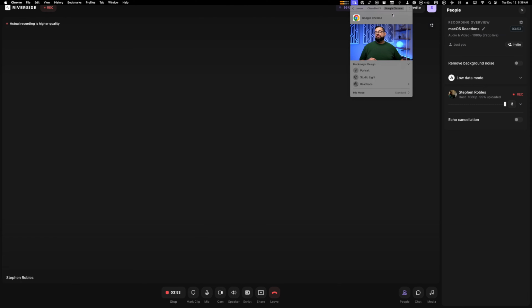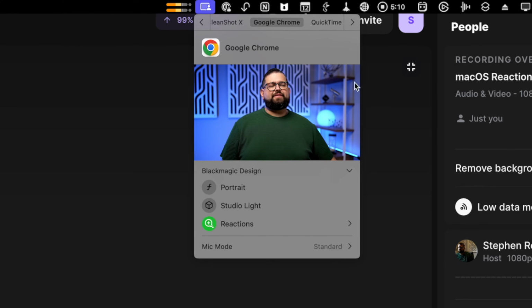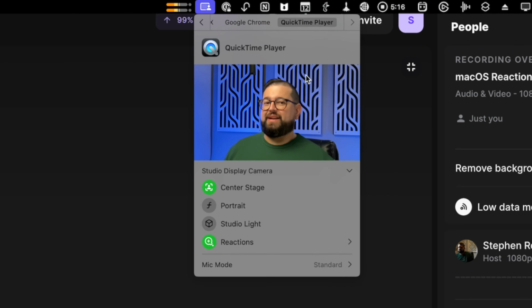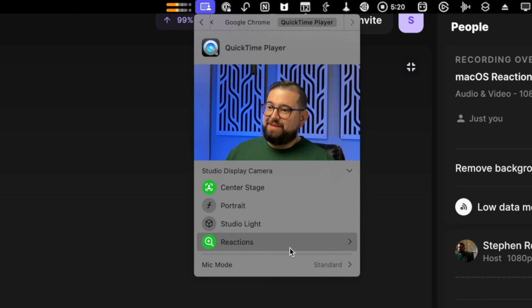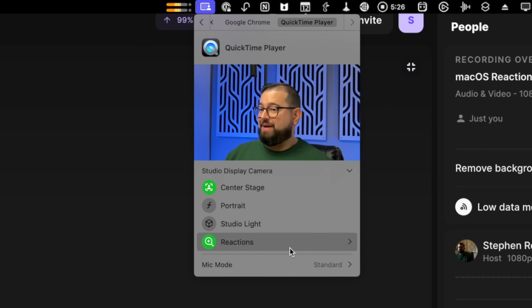You'll also need to turn reactions off for every individual application you might be using. For instance, if I'm using Google Chrome to record in Riverside, I might turn reactions off here, but if I'm going to do another recording, let's say in QuickTime, there are different settings per application. So just keep in mind the first time you open an application to record video content, turn off reactions and any other settings you might want to change.